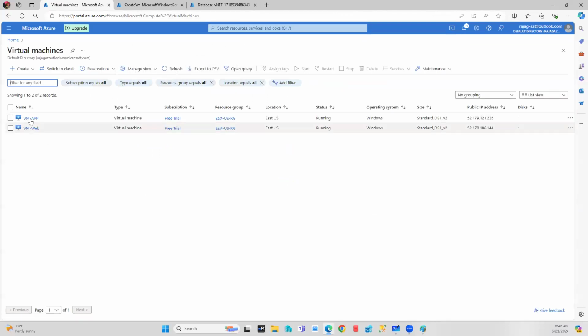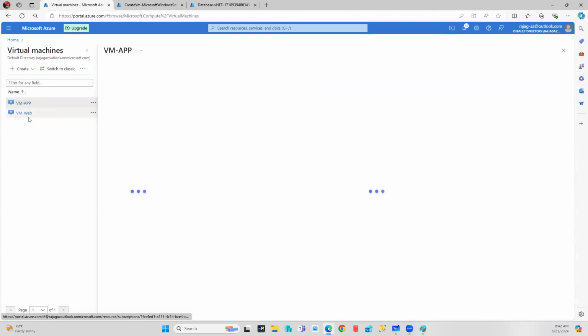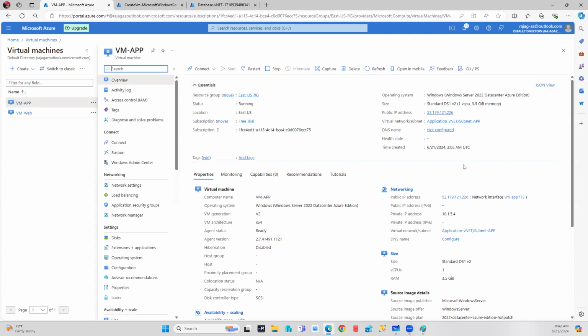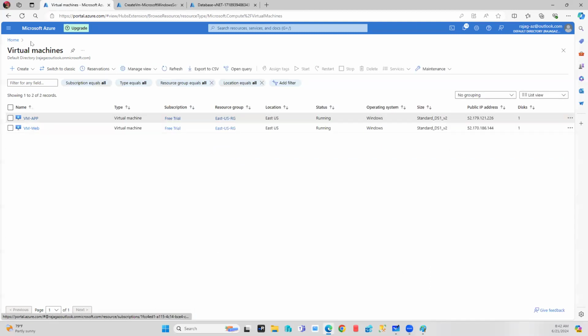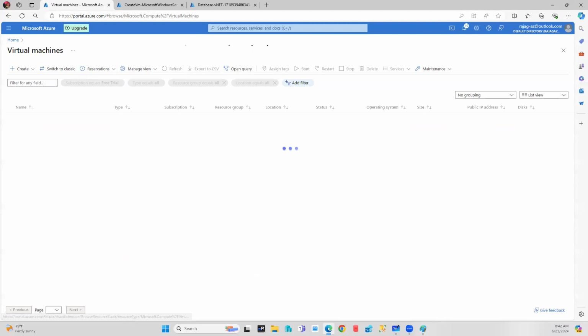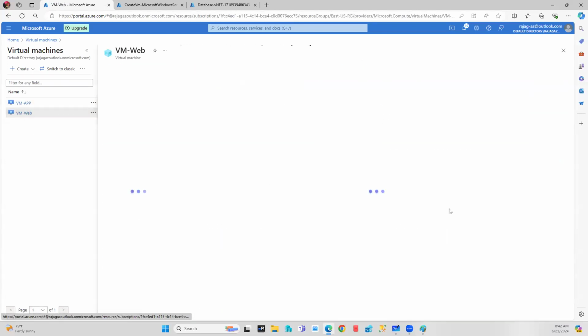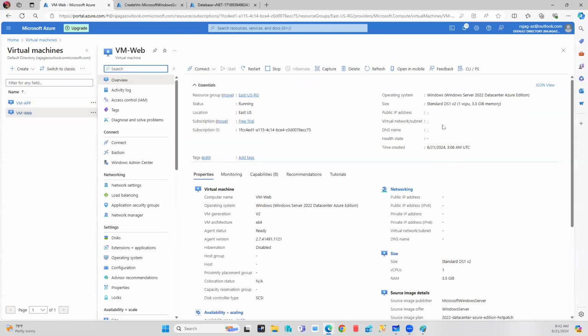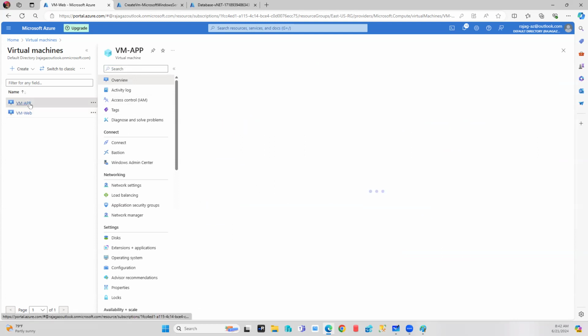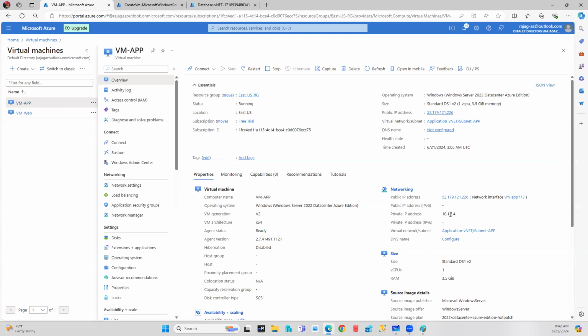If you go here, I'm having two virtual machines. One is the app server, and one is the web server. These two servers are in the same network, sir. See, 10.1 is common for both. Both are in the same network, but with two different subnets. I am good, super good.